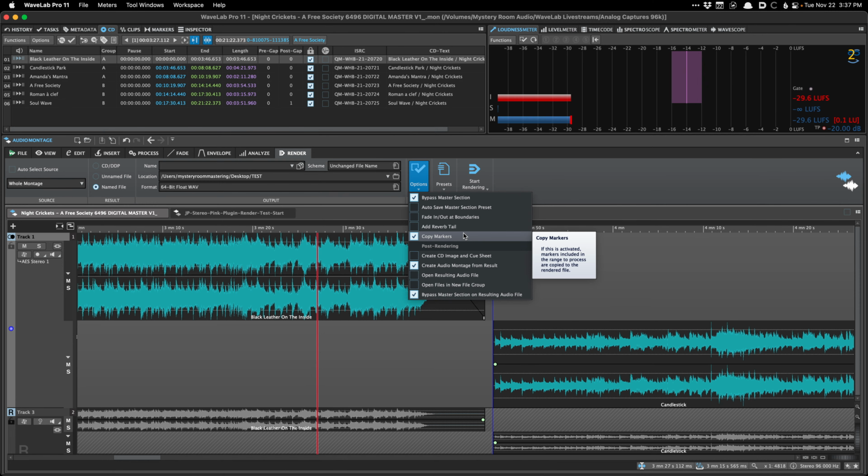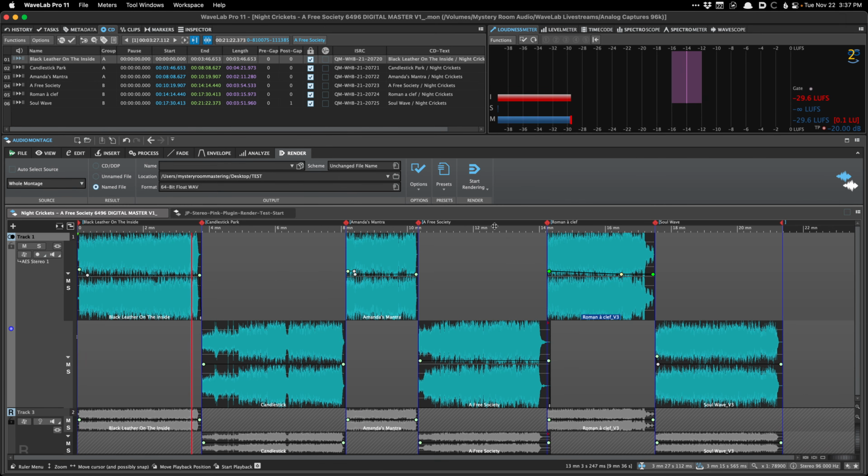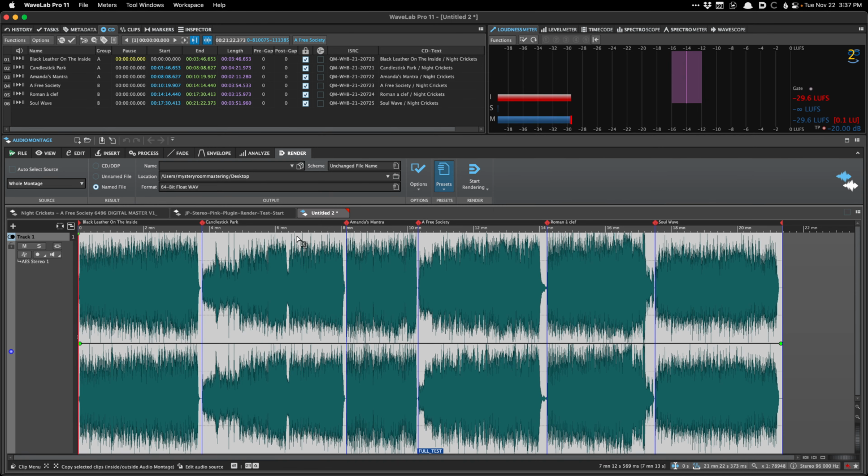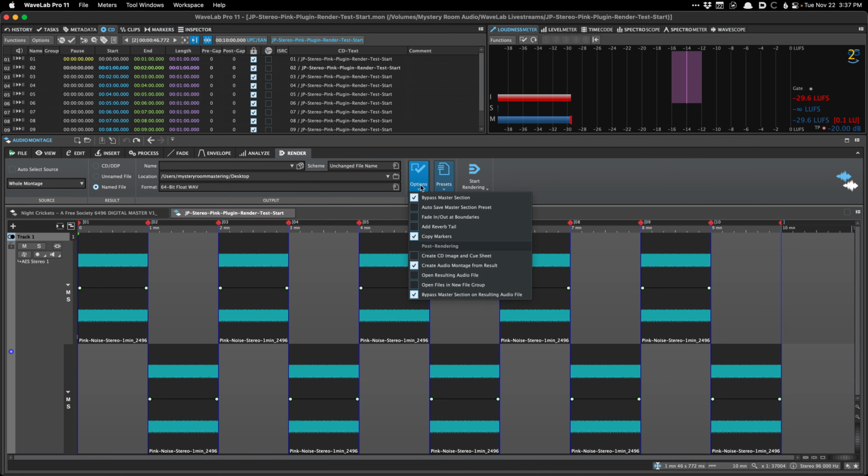Copy markers is something I use for certain rendering practices, and I'll show you that in a little bit. But that basically means all the markers you see in this view, well, I'll just do it quick. There's no plugin, so it'll go fast. Again, I'm just going to put it on the desktop to keep it fast. But look at the resulting file. It made a new montage for me, and all the markers carried over. So that's what copy markers means. And additionally, it did that because I chose to create an audio montage from the result. That's why a new montage opened when it was done rendering.